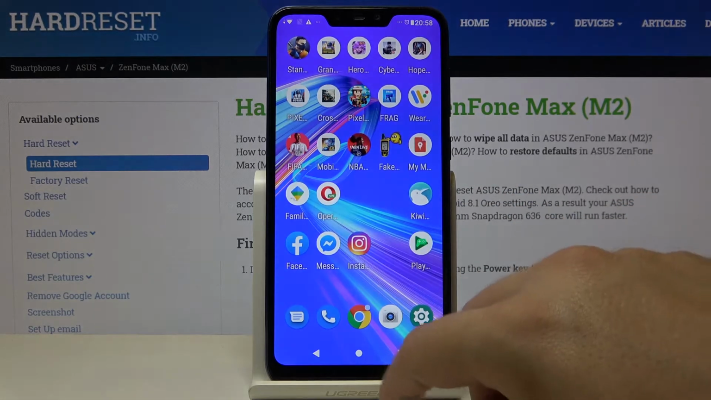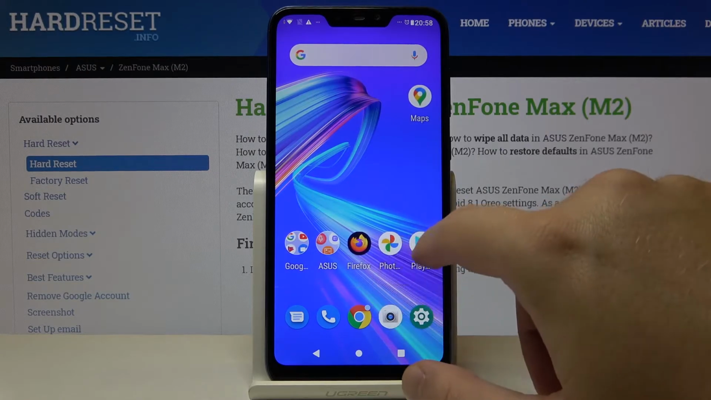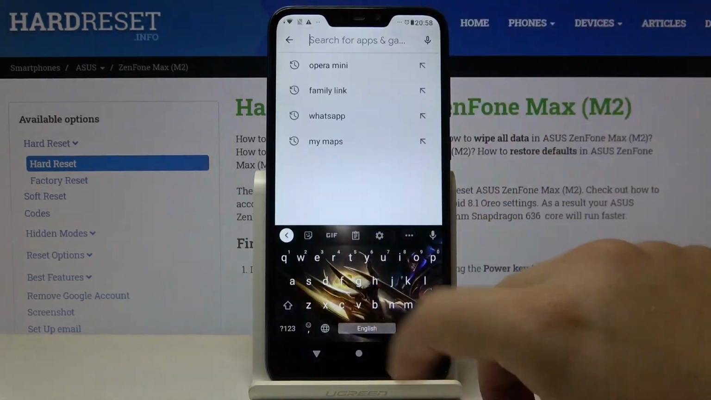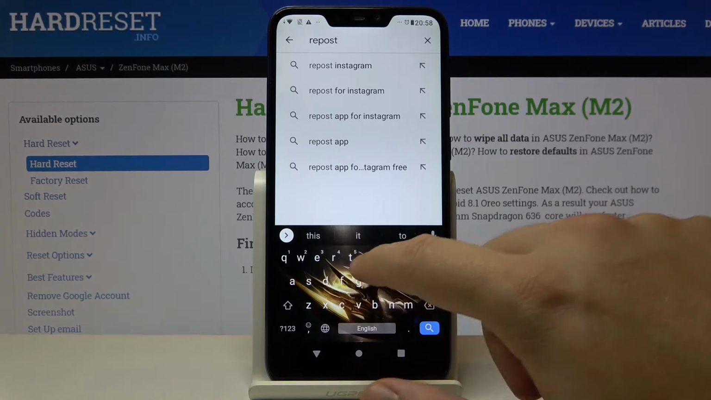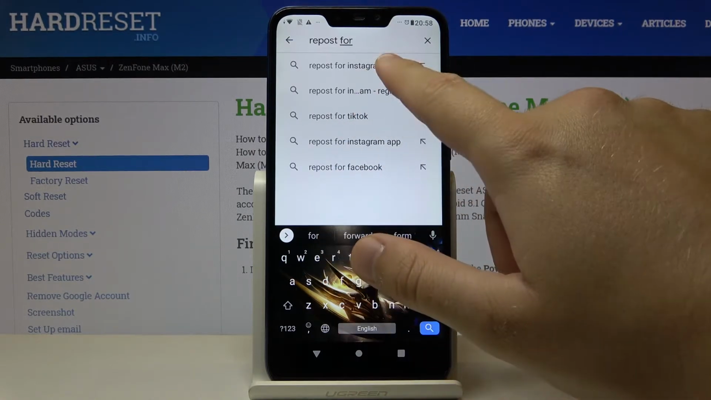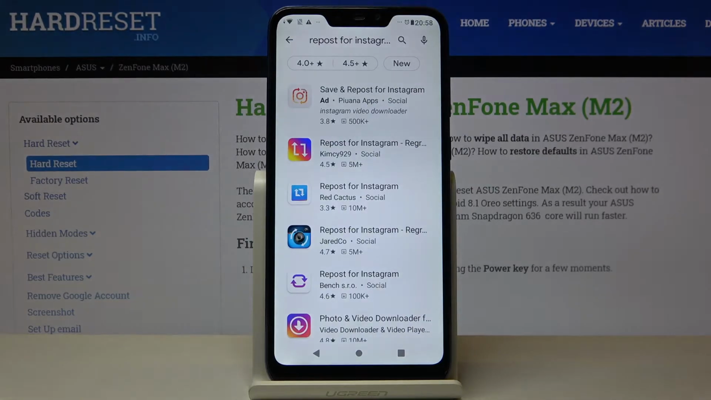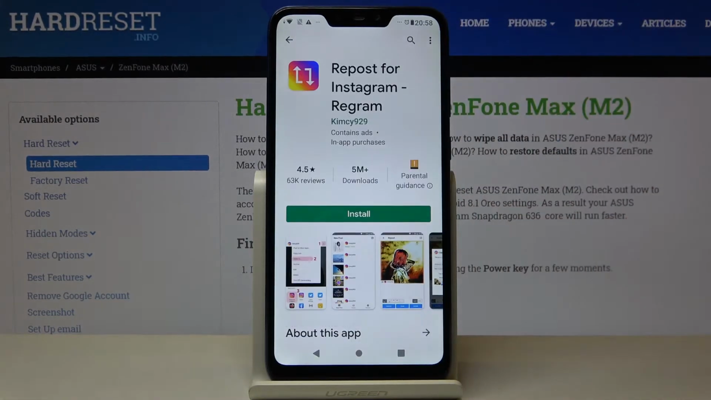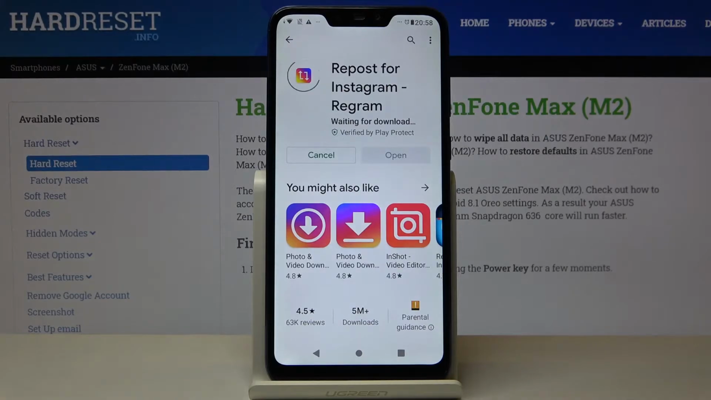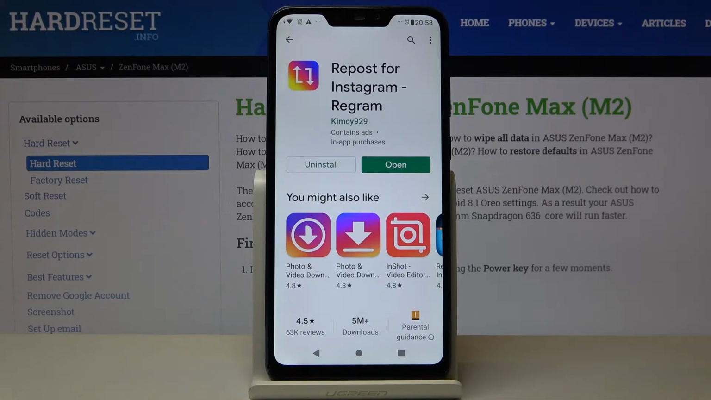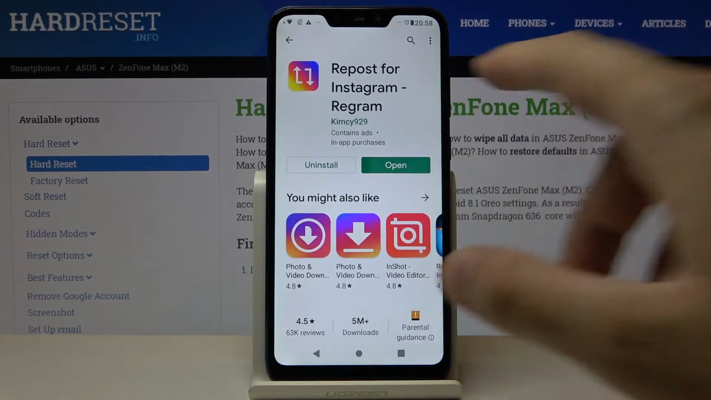After that we have to go to the Play Store, click on the search bar and type here "Repost for Instagram". We have to get this application from KIMC929, so let's get it. And right now just click open.